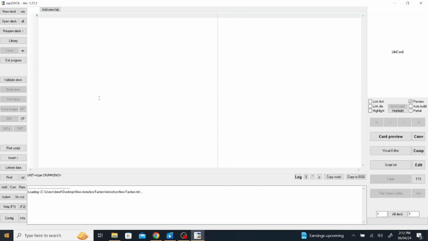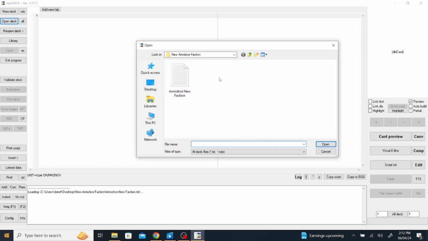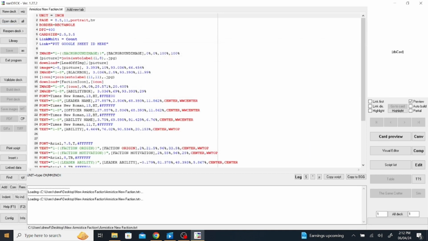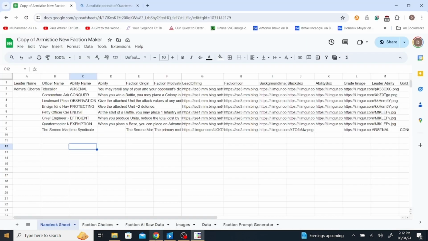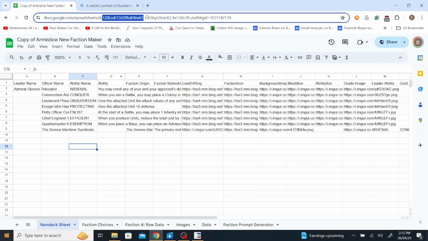The next step in the process will be to go ahead and open up the Nandeck software that we downloaded earlier, and then we'll need to open the deck that we downloaded from the Armistice game website. It should say Armistice New Faction. Go ahead and open that. And then the only change we'll need to make to this sheet is up at the top. You'll see link equals, it says put Google Sheet ID here. So if we go back to our Google Sheet, the sheet ID will be this long sequence of numbers and letters between these 2 hash marks. Go ahead and copy that ID.